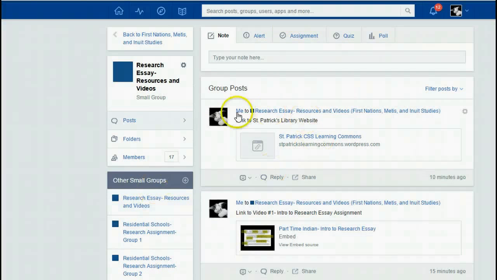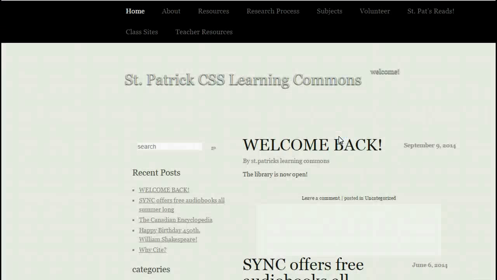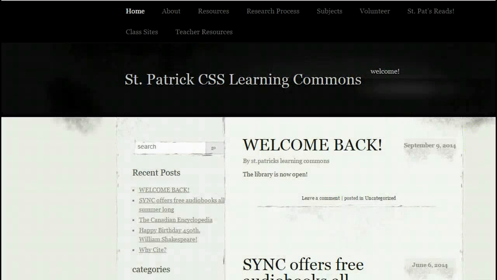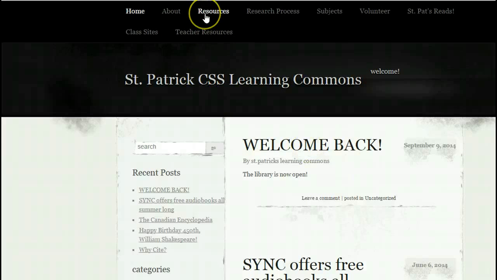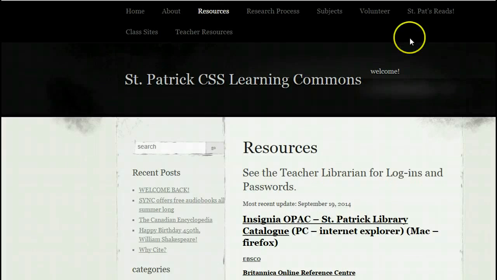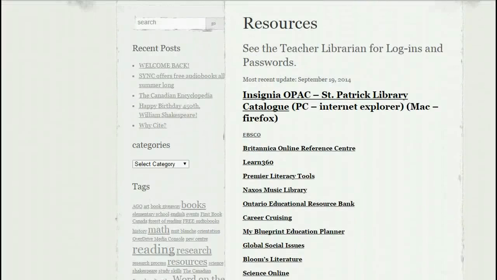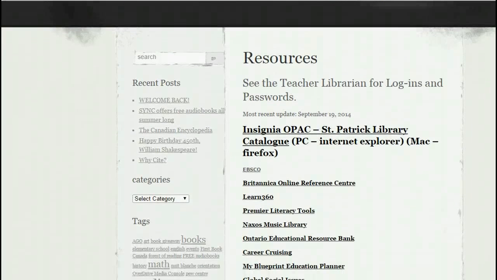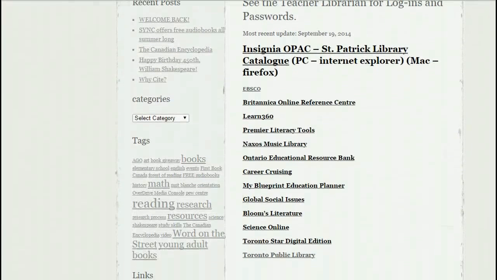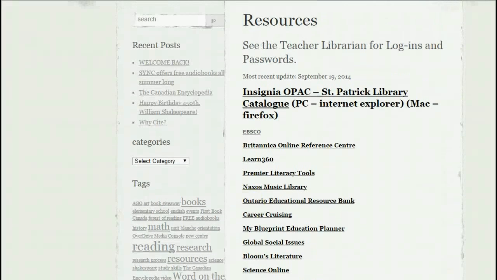And also in this link here, I've provided you a link to the St. Patrick's Library website. So we're going to go ahead and click on that. Okay, and this is what it looks like here. We're going to go to the top of the page and we're going to click resources. Now, listed under resources, you can see there's a whole bunch of different resources for you to use. You're welcome to use any of these resources that you think might be relevant to what you're doing. For right now, we're going to start with this one right at the top here, EBSCO.